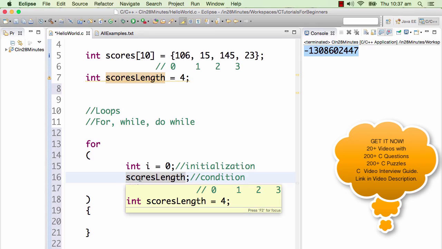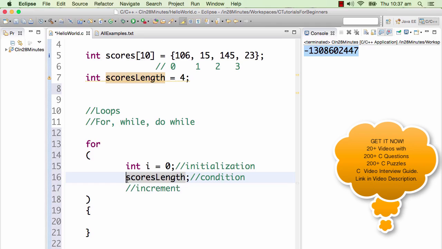When I has a value of 3, it's okay. But when I has a value of 4, I would want to stop printing. And that's the condition check. So I'll say I less than scores length. While I is less than 4: I is 0, less than 4, good. I is 1, less than 4, good, go ahead and print. I is 2, less than 4, go ahead and print. I is 3, still fine, go ahead and print. I is 4, no, we don't have such an element.